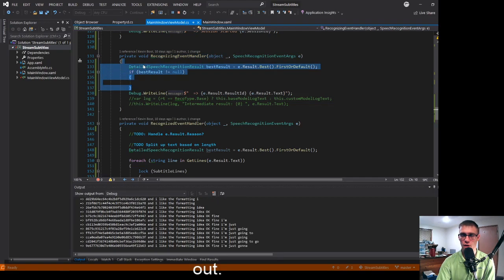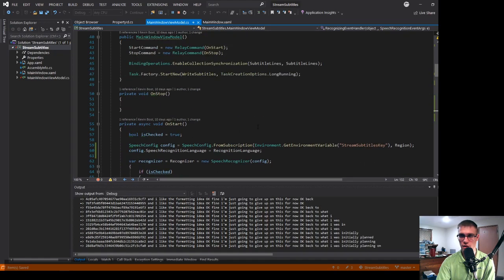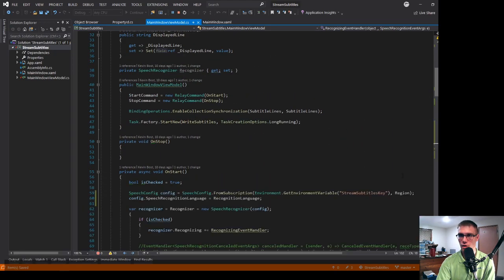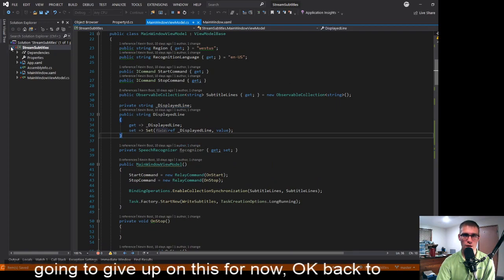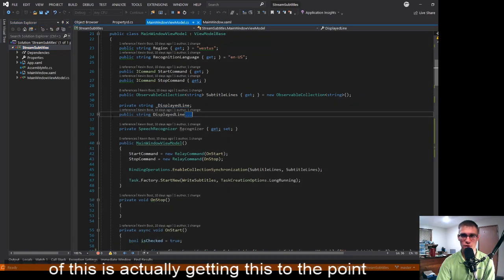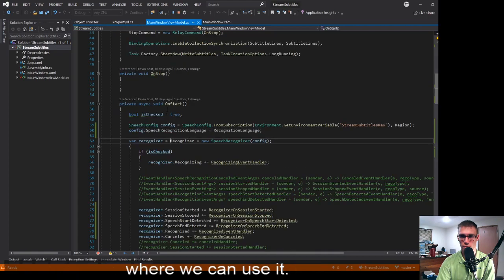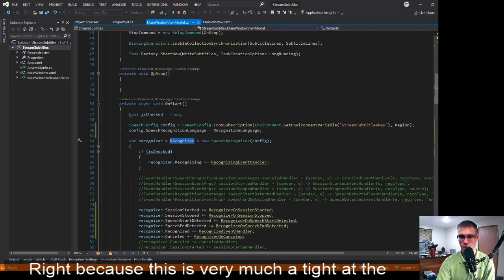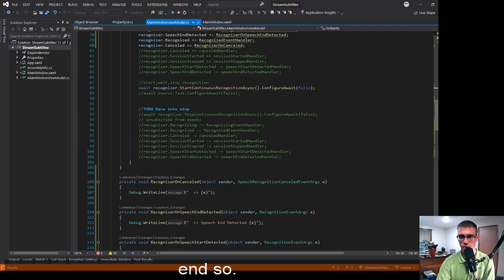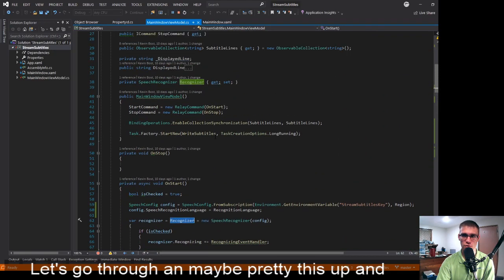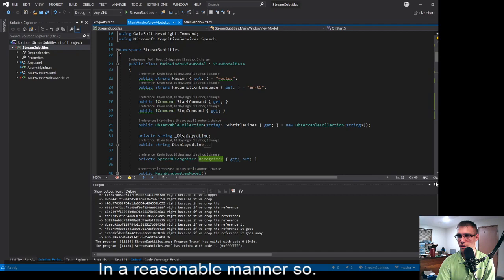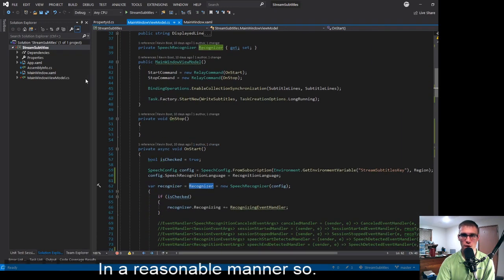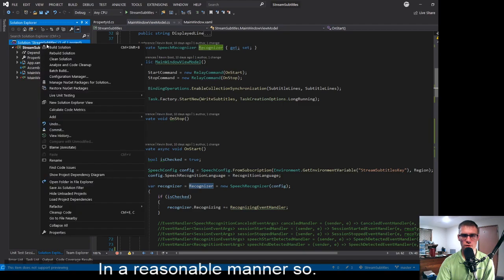Okay, back to what I was initially planning on doing with all of this, is actually getting this to the point where we can use it. Right? Because this is very much tied to the end. So, let's go through and maybe pretty this up and get this into something that I can actually use in a reasonable manner. So, this is only here for the, right, because if we drop the reference, it goes away. Okay. Okay. So let's start making this a little bit more production ready. Or at least my definition, production ready.